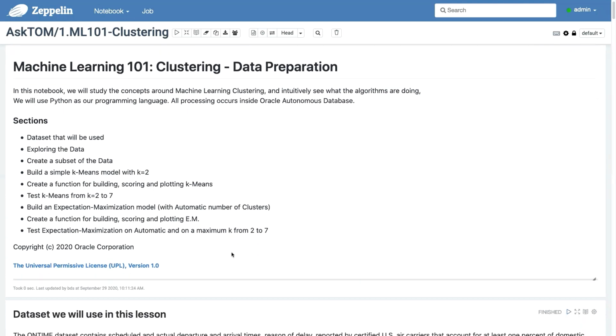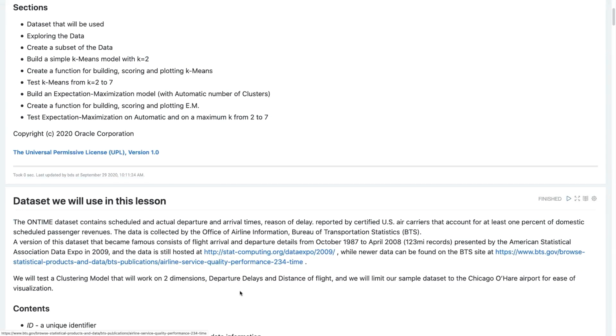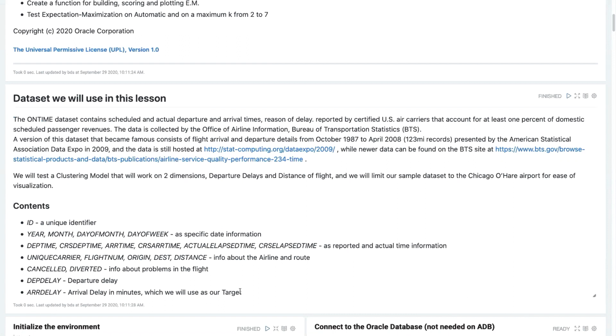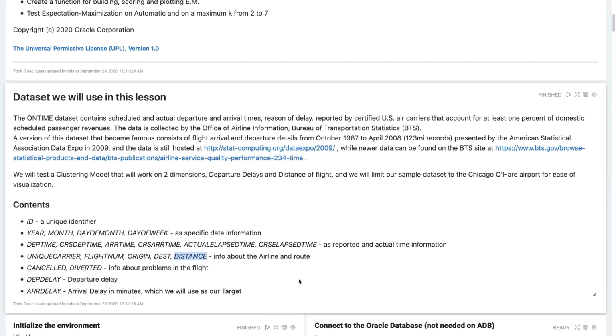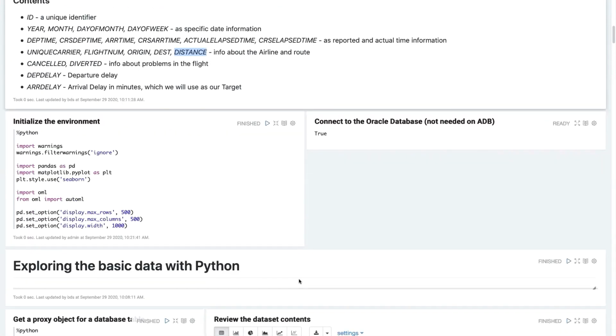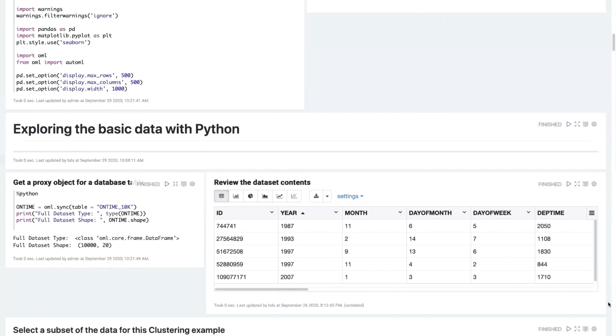The data set, as I mentioned before, we're going to use is the on-time data set. We will test only 2 dimensions. So we're going to be playing with departure delay and with distance. Those are the 2 columns we're going to use. So basic initialization of our environment, and then exploring the data again with Python. I think we did that in all the other sessions, right? So that's basically the on-time data set here.